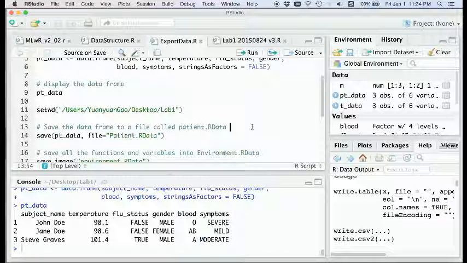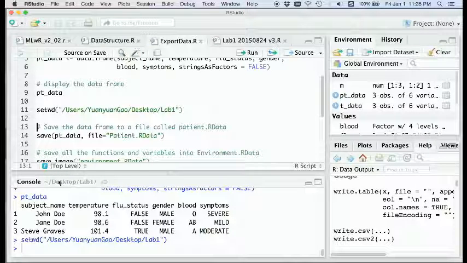Before saving and exporting, we have to set our working directory. We will use the setwd function together with the path of the folder you want your working directory to be. Let me run this. Here we can see that my working directory has already changed to the lab 1 folder on my desktop.